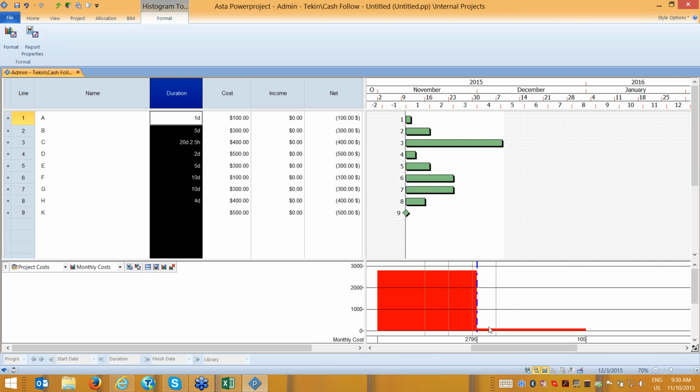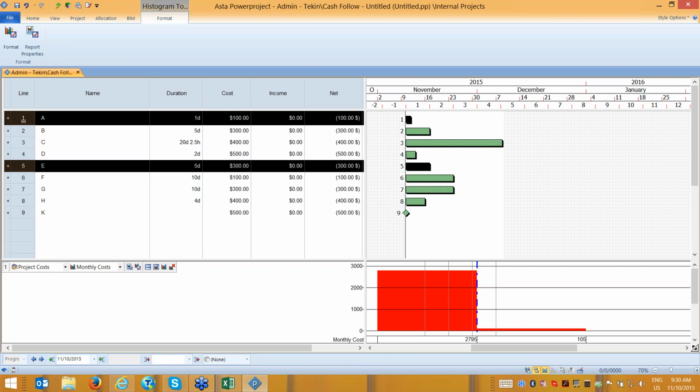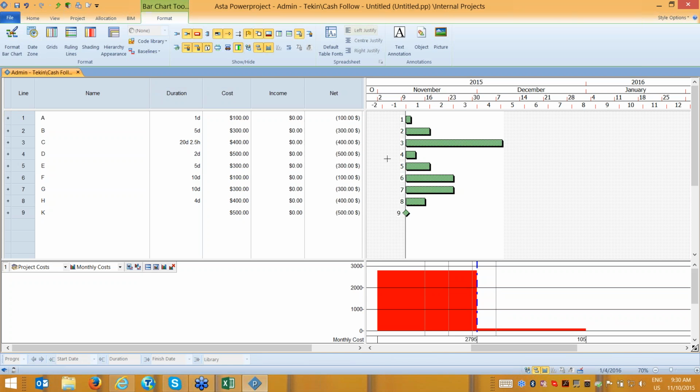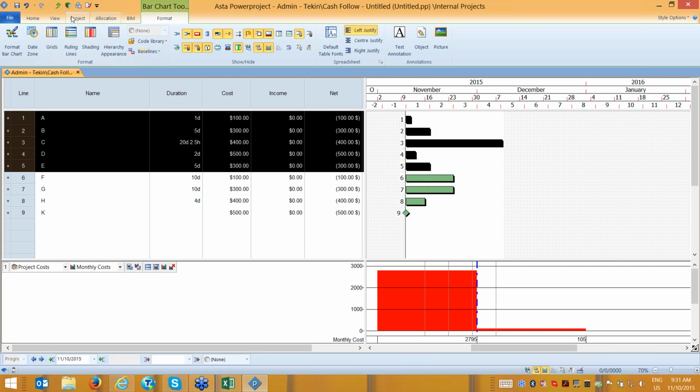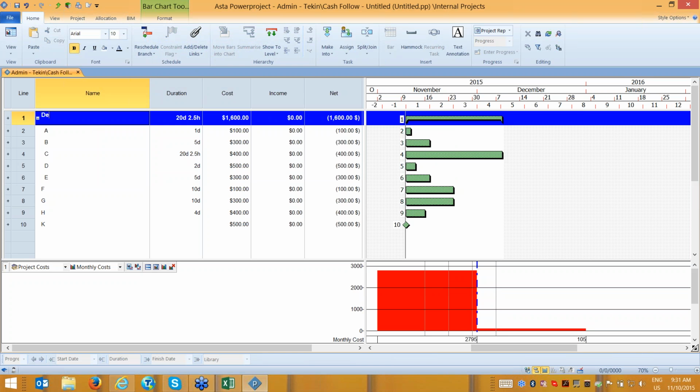Of course I have the cost here. The system tells me that I have, let's say, grouped activities A to E, which are the work that I would like to group as design works, so we go and make it a design work.